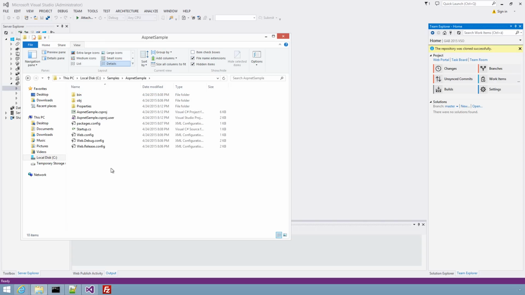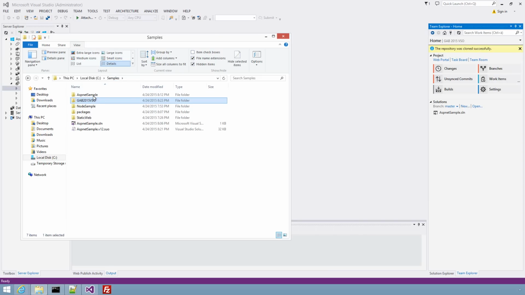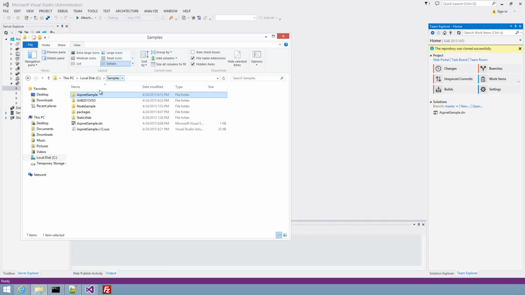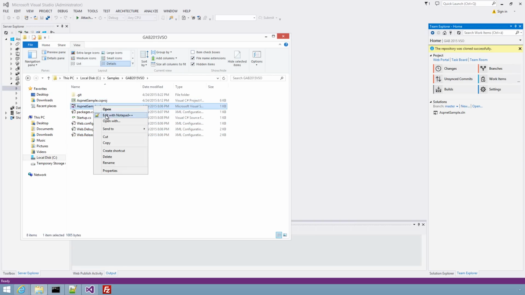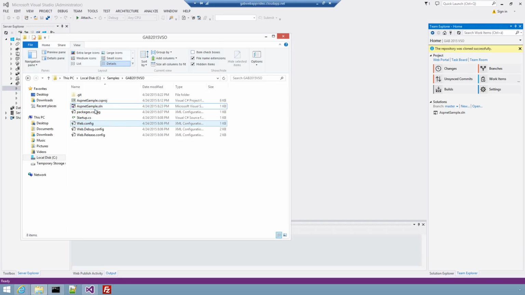Okay, let's take the code that we have written a second ago. Let's take this solution file here, copy it into this folder, and let's take this code here. I'll just pick the CS project file, the config file, and these files, copy it, and go here. And finally, I have to change my solution file because it's now in the same folder. I have no subfolder anymore. And that should be it.